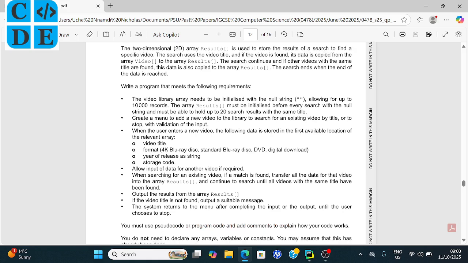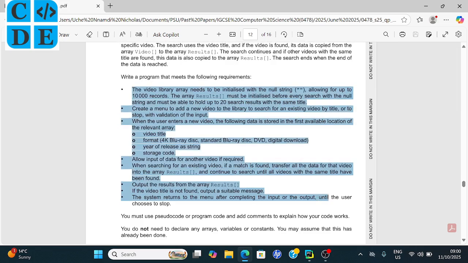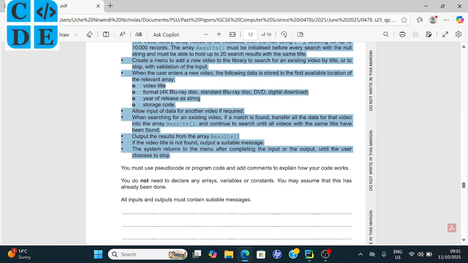So let's go straight to writing this program. Here it says you must use pseudocode or program code, and you must add comments, which is very important. You do not need to declare any arrays, variables, or constants. This is usually in an exam condition, so you may assume that this has already been done. In an exam you don't need to do that, but in our case we need to, because we need to run the program to make sure that it's working accordingly.